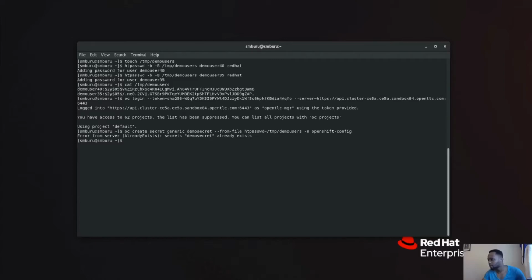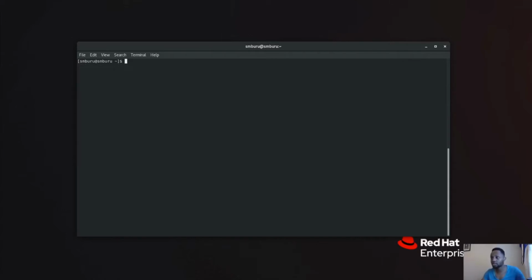Well, the demo secret already exists, so let's call it demo secret 2 then. Now that I've created demo secret 2, what I need to do is get the auth class of resources and use that. So let's do that.